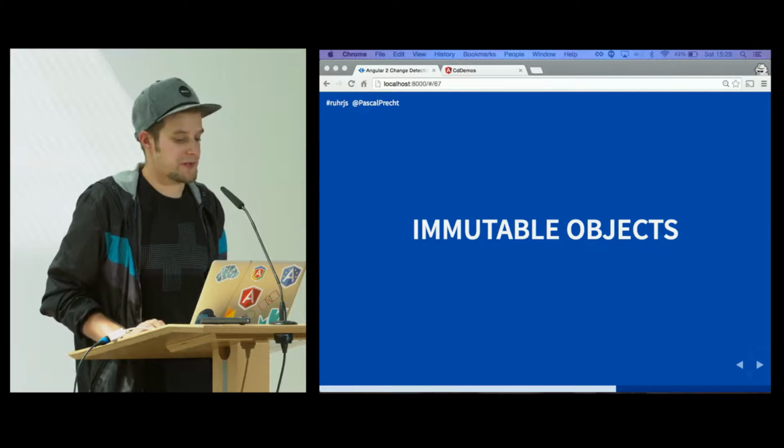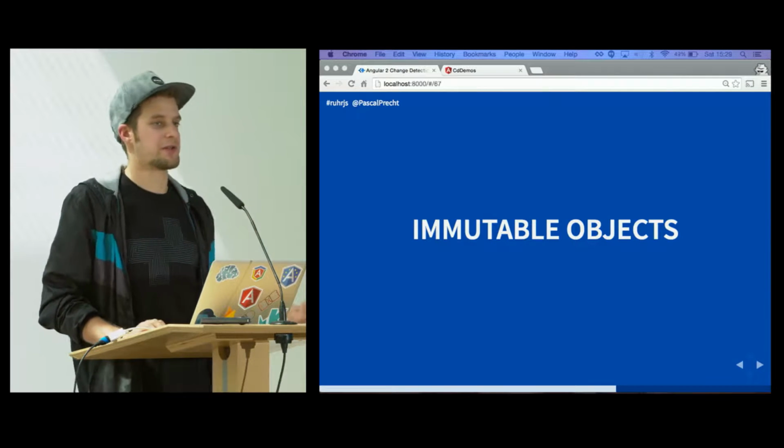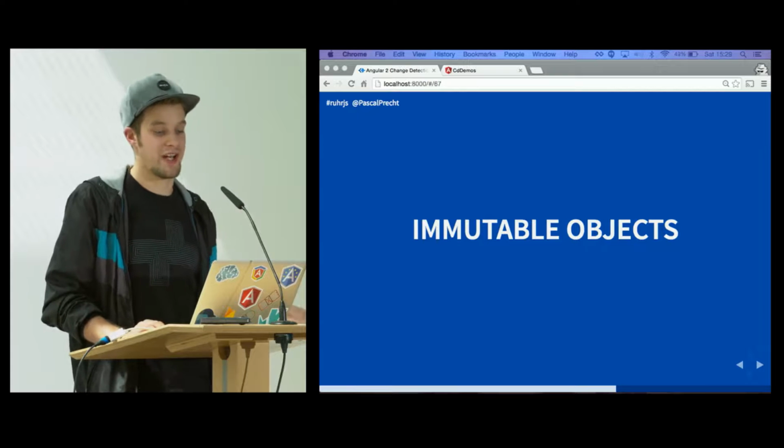Maybe something has changed. But still, we can tell Angular that it doesn't have to check certain things when we know that nothing has changed. And we can tell Angular about that with immutable data structures. And again, immutable data structures are really just objects that cannot change.